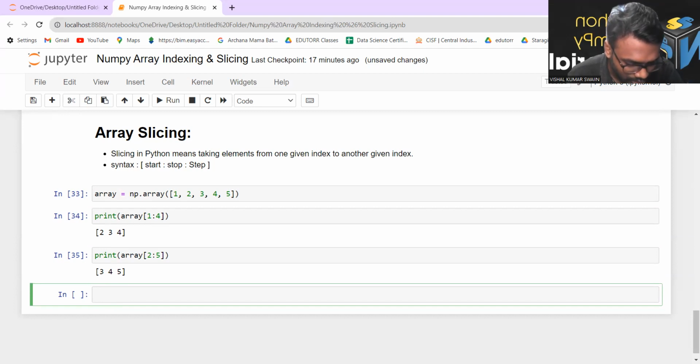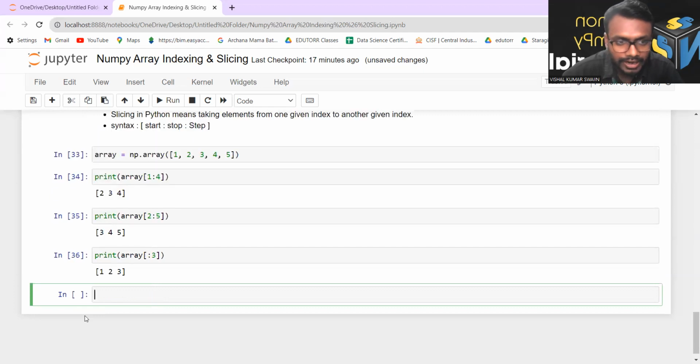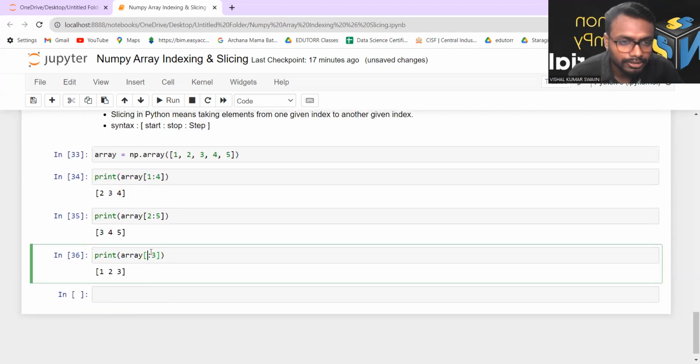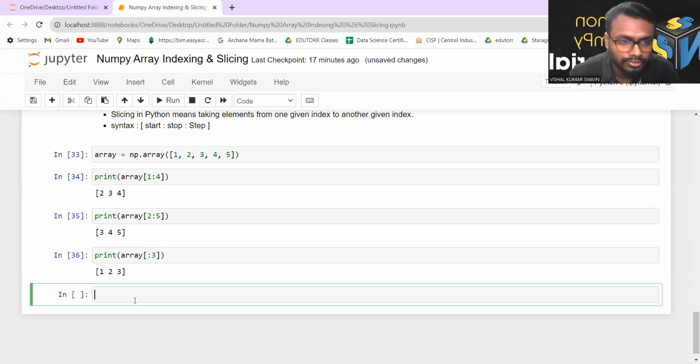So I can also write like this. For example, print array, let me write 3. If I write like this, it will automatically print. Means if I will not give anything, it will start from index number 0 only. So that's why I printed 1, 2, 3, and 4, 5. Clear? Okay, good.